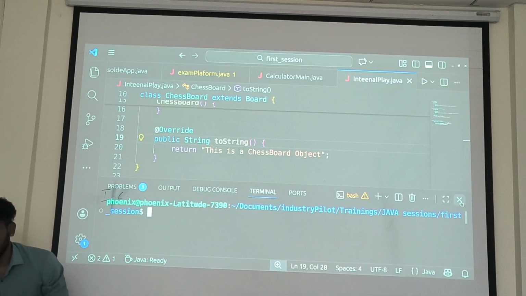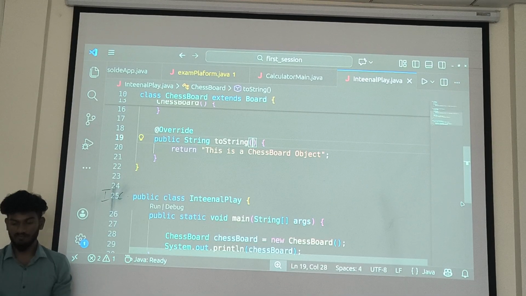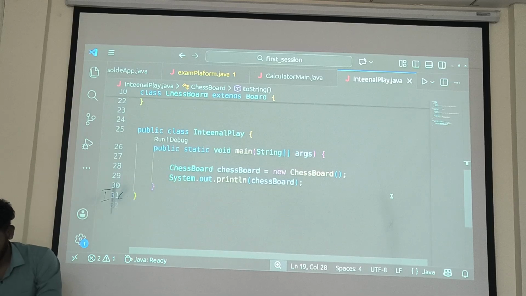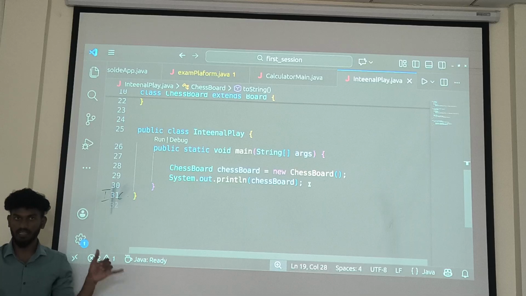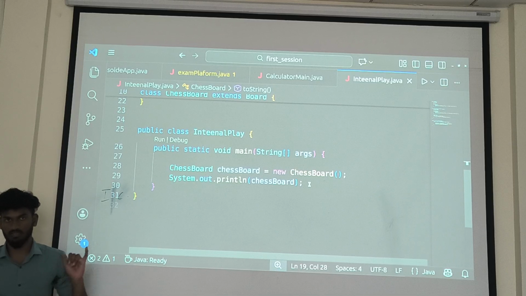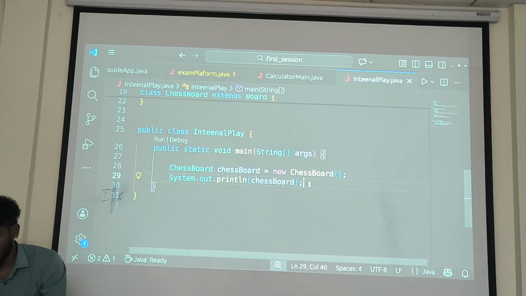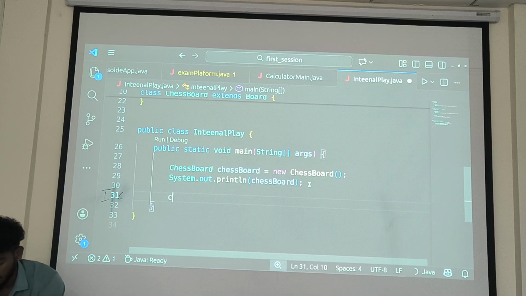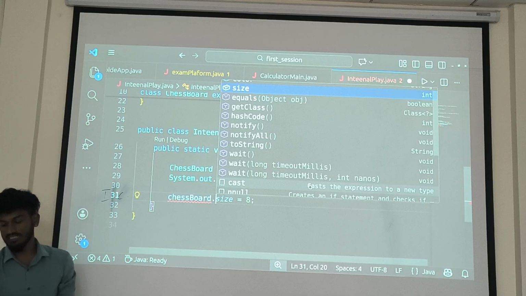But where did this topic actually start? What is my question? Okay, fine. Now we learned one more thing. Whenever you print the object, it will call the toString method. That thing we learned. Let's get back to our concept. Here these methods are coming.